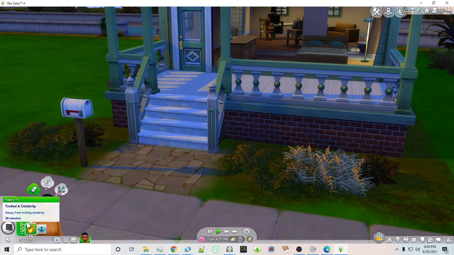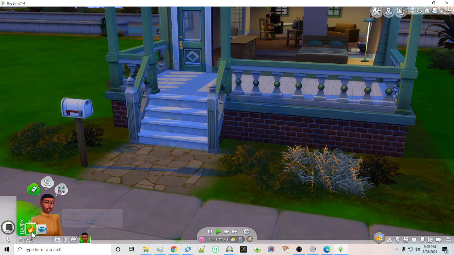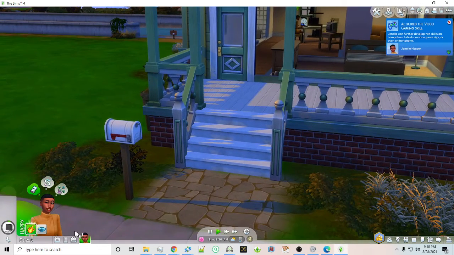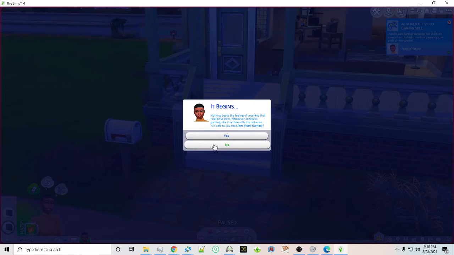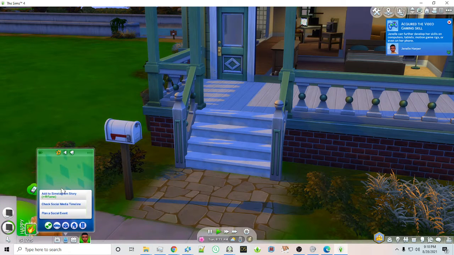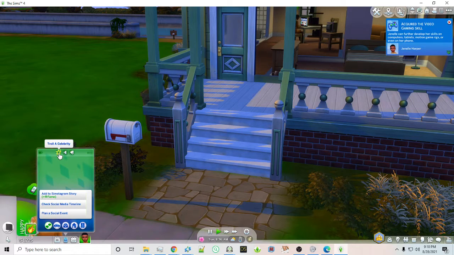I got my buff. It's going to show for 60 minutes, it's counting fast, and it's a +6 happy moodlet. Now let's look at the phone. That's the one we want to check on next. And if I click on the phone, okay, so we have our symbol here to troll a celebrity.